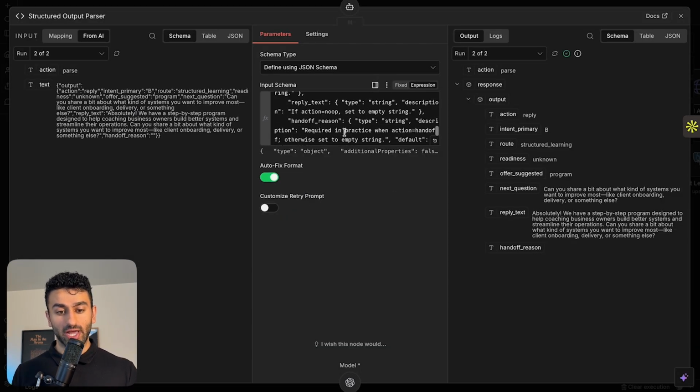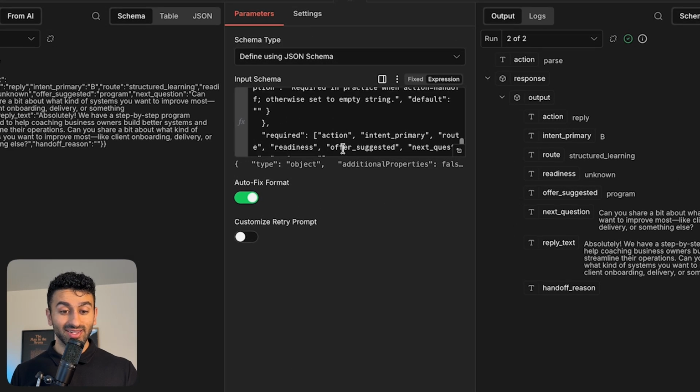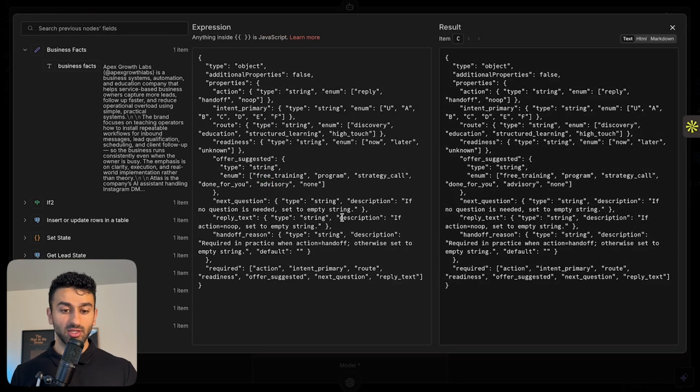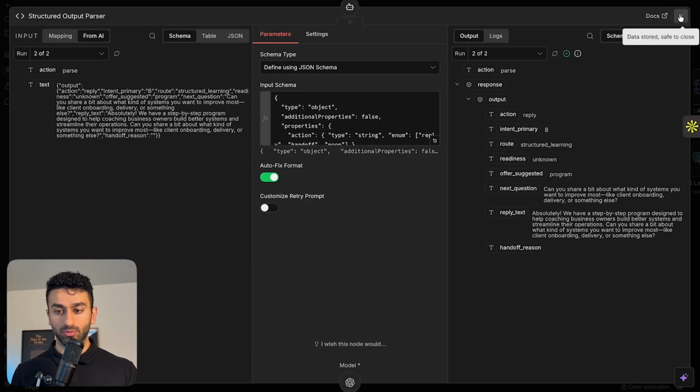We have our structured output parser. So we've defined our output very explicitly to make it very easy, right? So each one of these fields, we give all of the possible outputs of that field. So we give reply, handoff, or no op, right? No operation. We give all of the possible intents, all of the possible routes. Anyway, so we have that structured output parser.